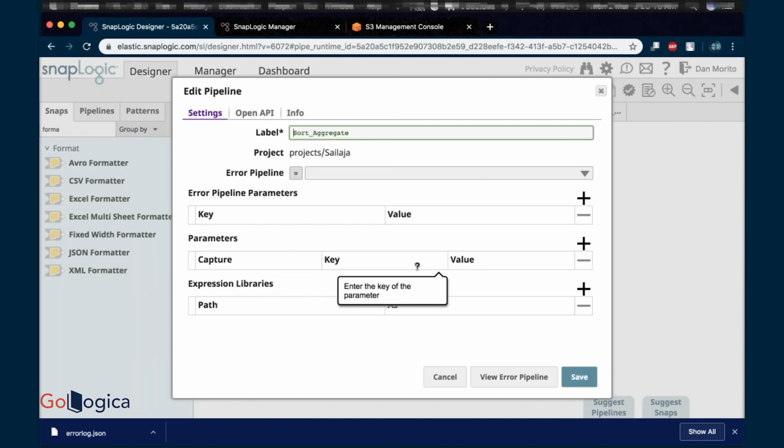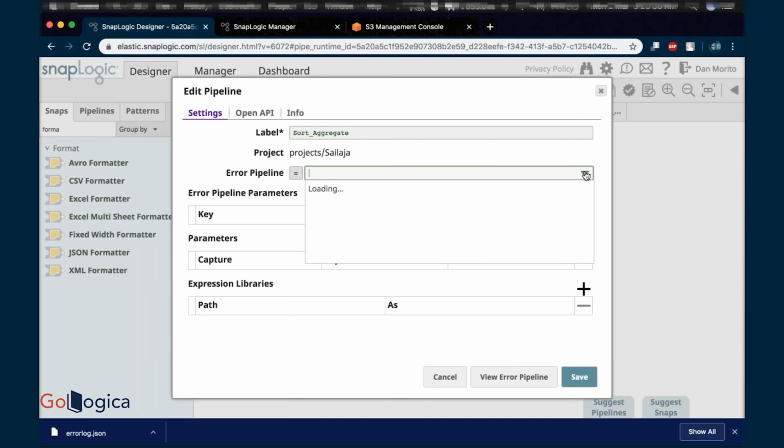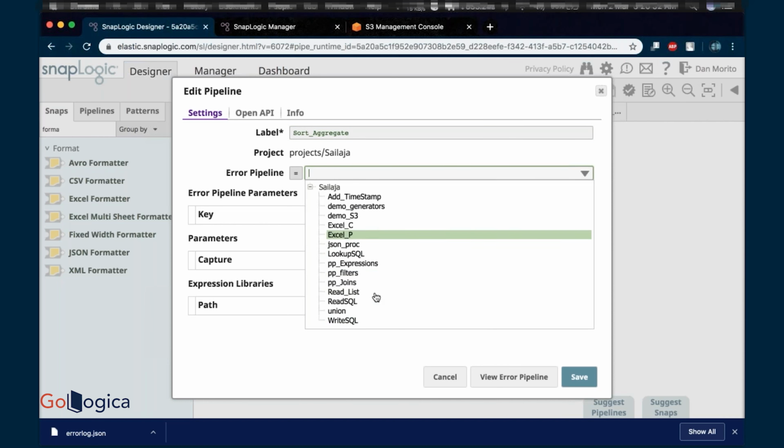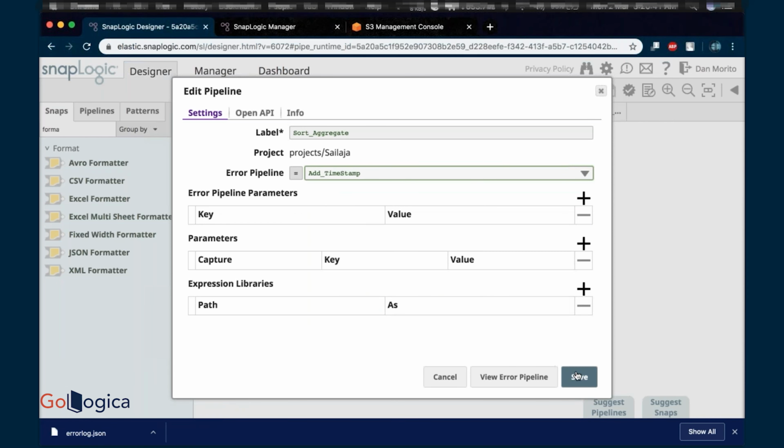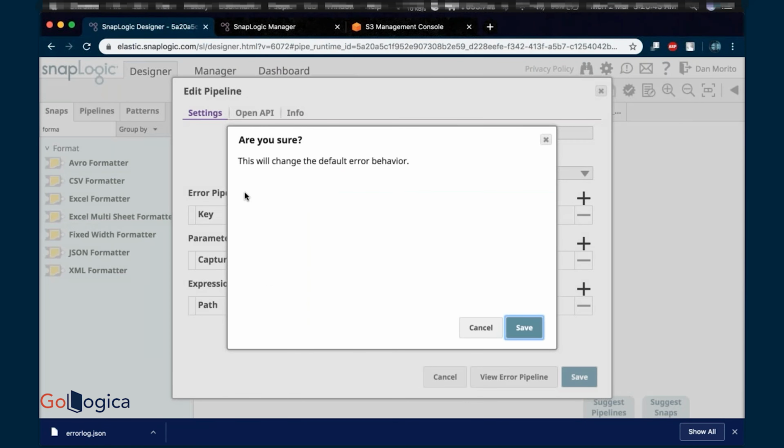Now we're going to look at this particular section called error pipeline. For us to select a pipeline as an error pipeline, first we have to configure that particular pipeline to be acting as an error pipeline. If you just go randomly select a pipeline and try to save it, it will not allow it. See, it says that this will change the default behavior, okay?